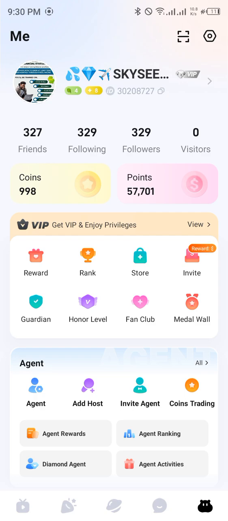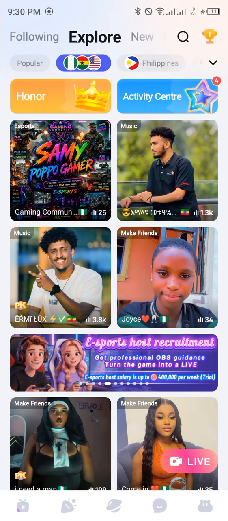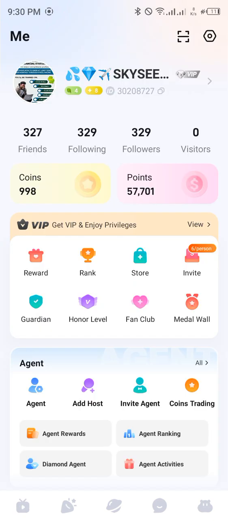So the first thing you need to do is just to go and log into your POPPO Live. Once you log into your POPPO Live app, go straight to your profile. The last icon down here is where your profile is. So this is your profile dashboard.